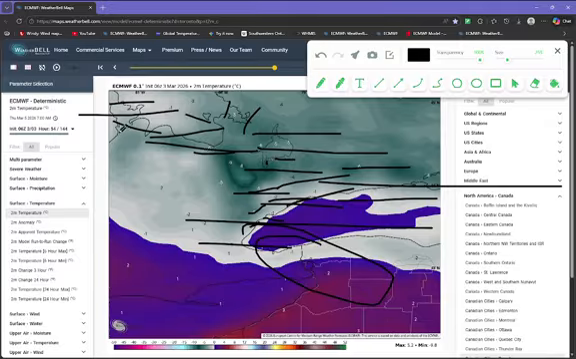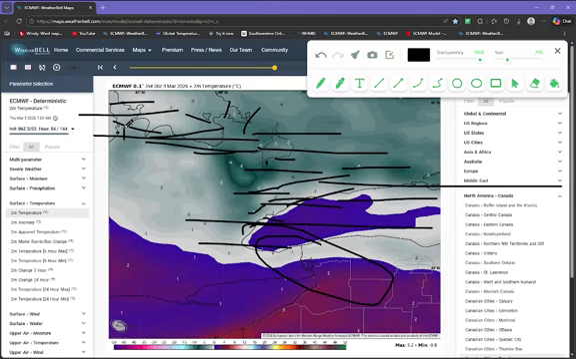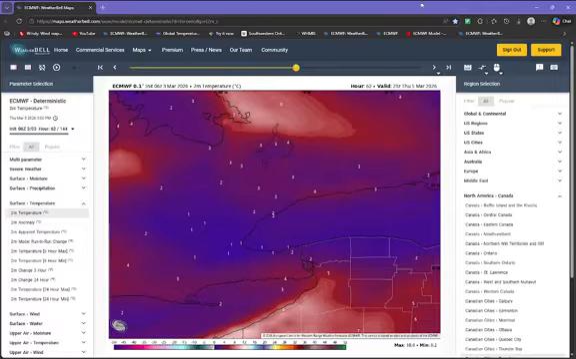So Port Elgin is going to get some -3 degrees. Actually, -4 degrees, -3.5. Hanover is going to get some -4 degrees. Wiarton -3 degrees. So let's go to the next hour, which is 3 p.m.